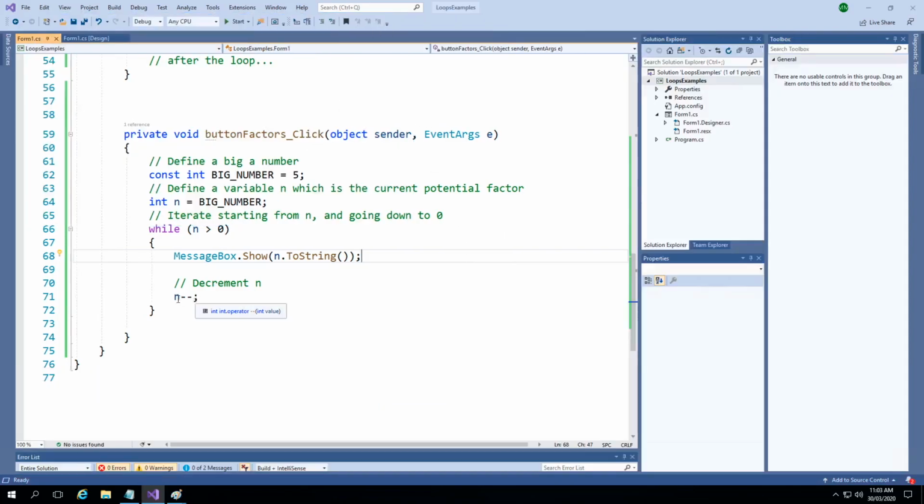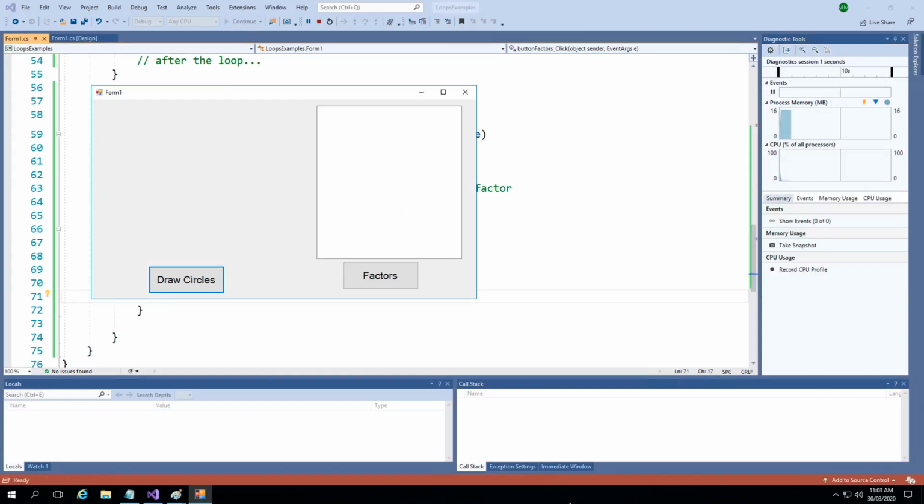Now, if I forgot to put this here, what I get is an infinite loop. Okay. Let's imagine I run that. I forgot to put in minus minus there, and I get the first message box popping up that n is 5, which is correct, but then I click OK. On the next iteration, n is still 5, so I haven't decreased n. I do it again, n is 5 again, n is 5 again, n is 5 again. This is going to go on forever.